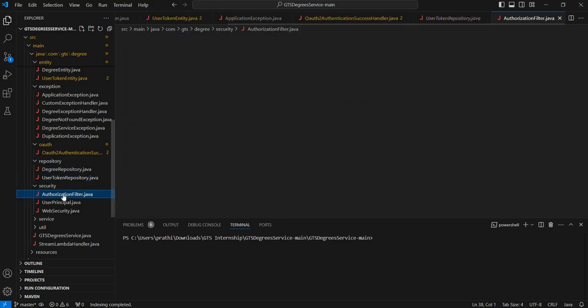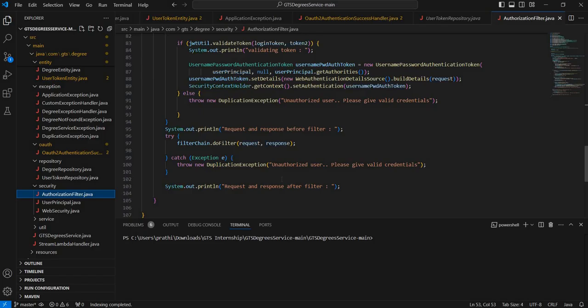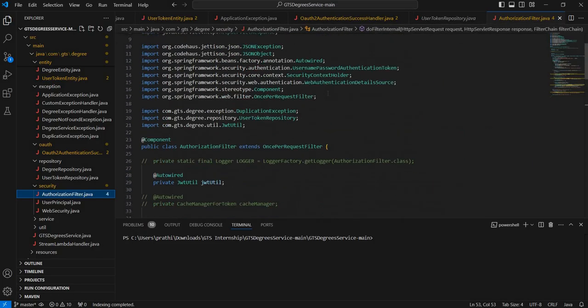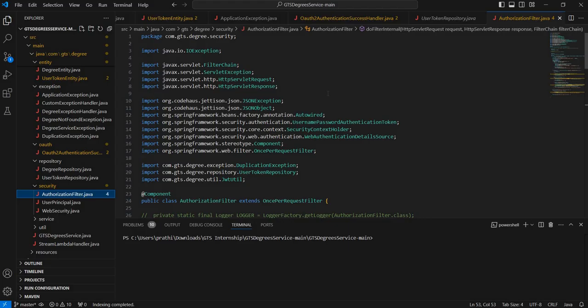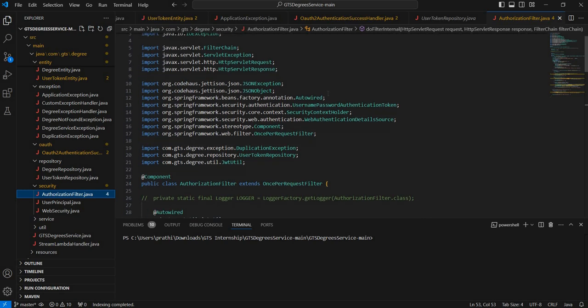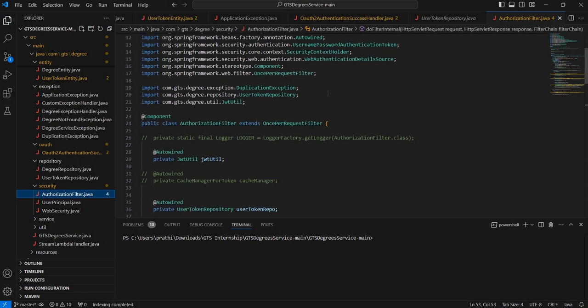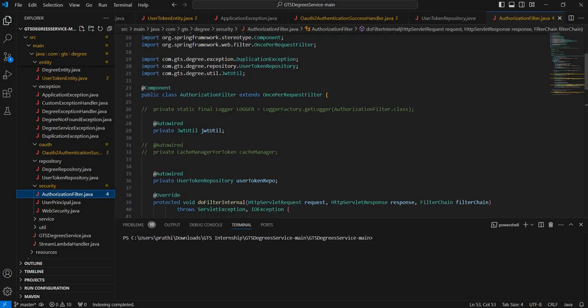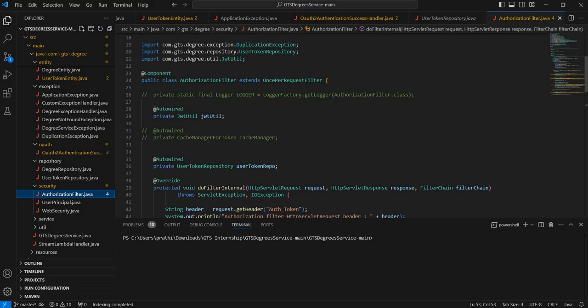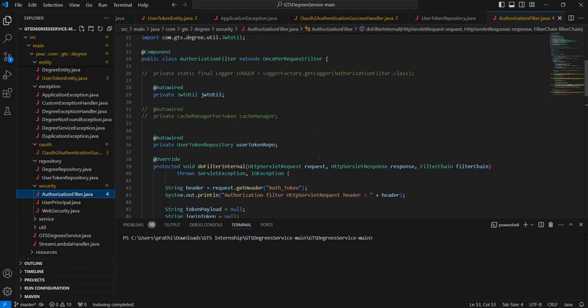The first one we will see is authorization filter.java. In the authorization filter, first we need to declare the package and import the Java servlet and Spring framework classes, degree exception, like that. Here we extend the request filter, and then using the autowired annotation, we use the JWT util. JWT means JSON web tokens. It manages the JWT operation, and helps to extract the user details and validate tokens.